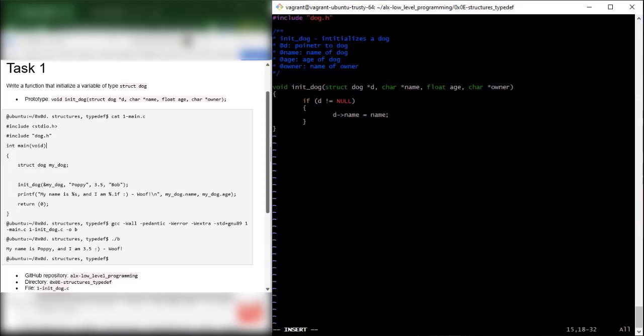So the next thing is what? Is the age, right? So this is going to be what? d->age is equal to what? age as well.